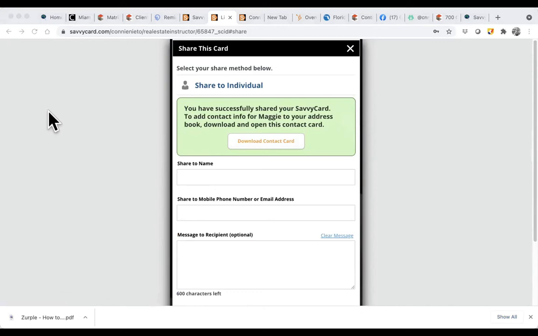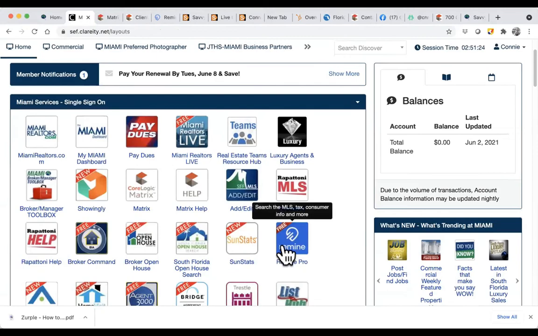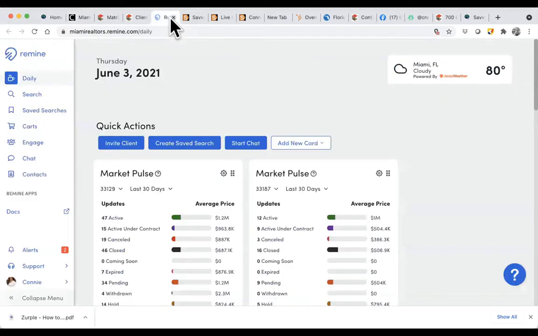Alrighty, the next element and item that we're going to talk about is Remine Pro, and just a segment of it, just a segment. Okay. So let me come back into here. Okay. And we're going to come back to our gateway, and here is Remine. I believe I already have it open. So you would click here and it would open up your Remine.